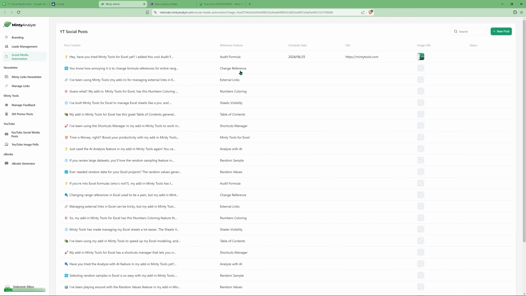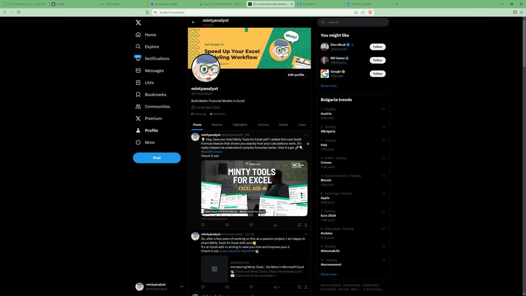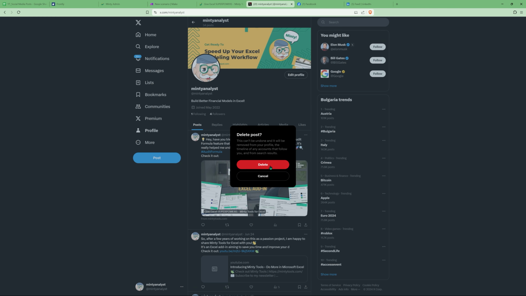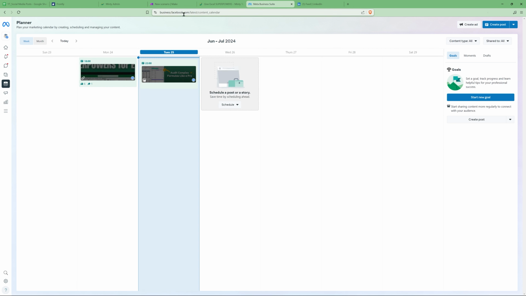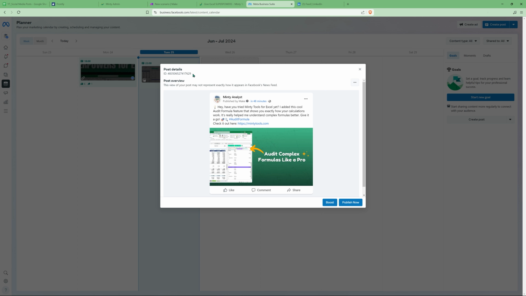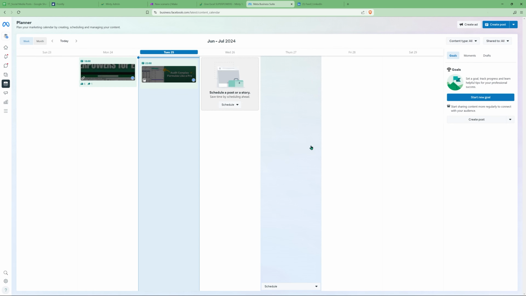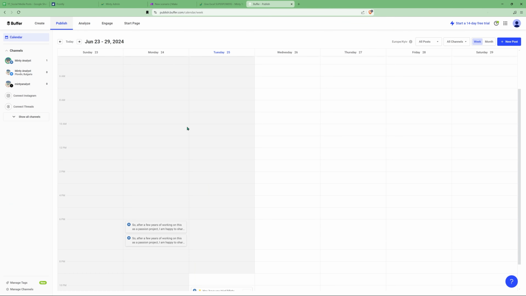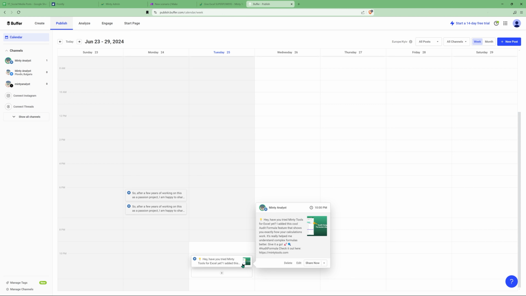If I go to my admin here and I refresh that, I should have my status as posted. And if I go to Twitter, you see here that I have this post. I'm gonna remove it because I posted it already. If I go to business.facebook.com content calendar, I can see that I have this post scheduled for 10 p.m. with the image and everything. It even says published by Make. I'm gonna delete that because I already posted this. And I wouldn't see anything on LinkedIn, but on Buffer, you can see here that I have this post scheduled with the image and everything for LinkedIn. I'm also gonna delete this one.